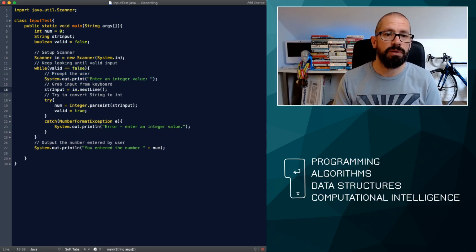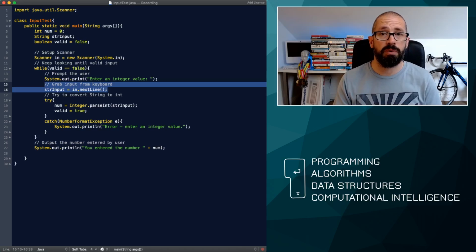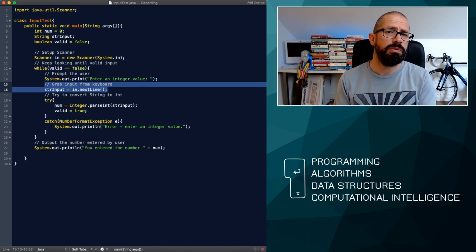And then what we do is we take the input from the keyboard. But remember, instead of trying to read in an integer, we read in a string. The reason why we read in a string is because a string can contain letters and numbers and symbols. So it's the most flexible kind of input that we can take in. So we read in a string, and then we see, can we convert that string into the required data type? In this case, it's an integer.